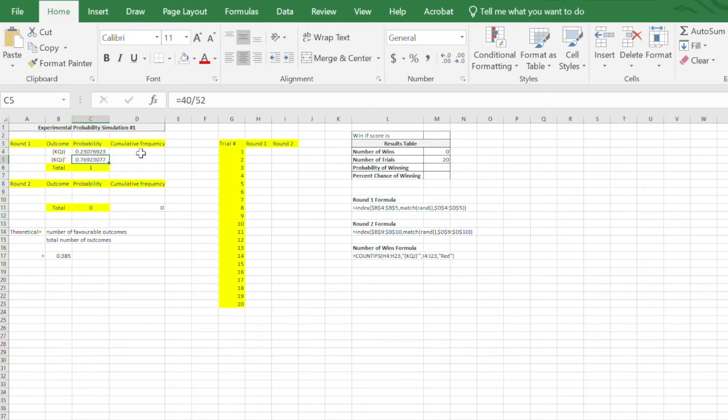Now, the same thing as last example, we write our cumulative frequency. So it starts off as 0. In this next box here, we add together, or we sum those first two boxes. We get 0.23, and then we just drag that down, and we should end up with a total of 1, or 100%. Okay, that was our first round. So 23% chance of losing, 77% chance of winning.